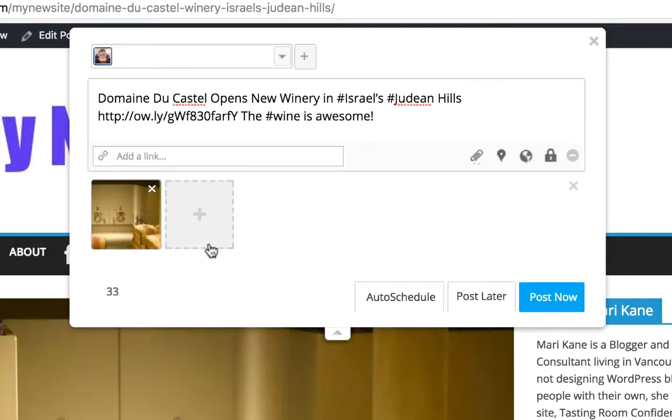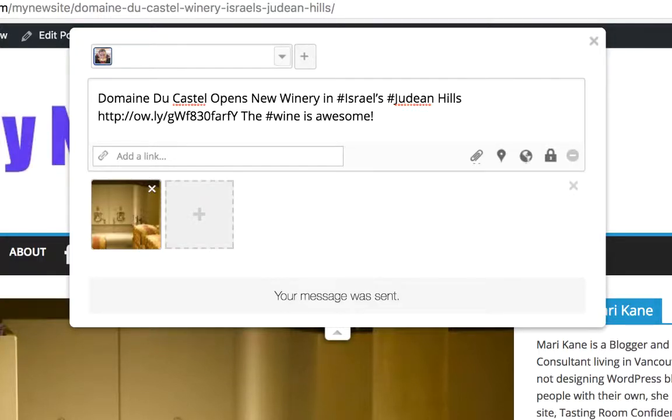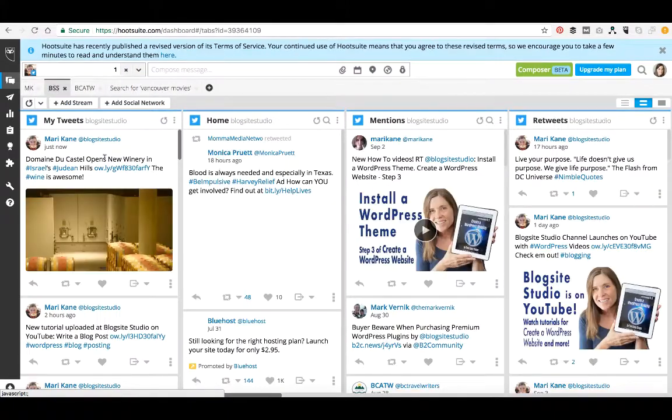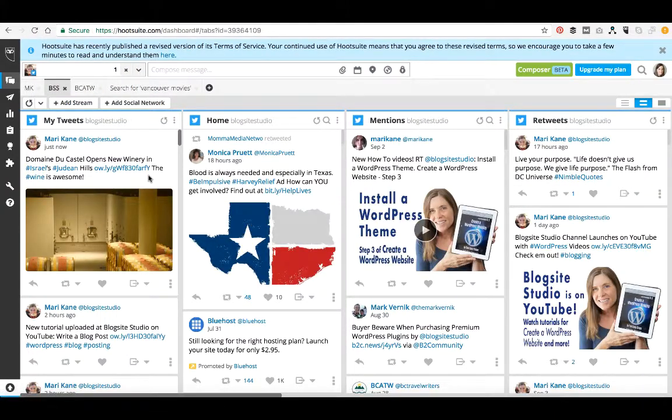Be sure to leave as many characters as your handle's length, so when someone retweets it, they won't have to edit it first. Posting, and here it is on Hootsuite.